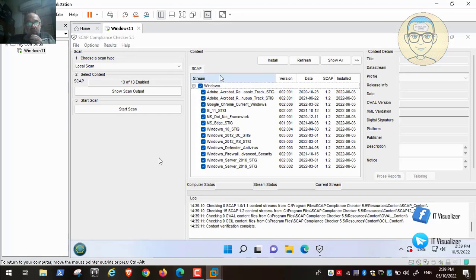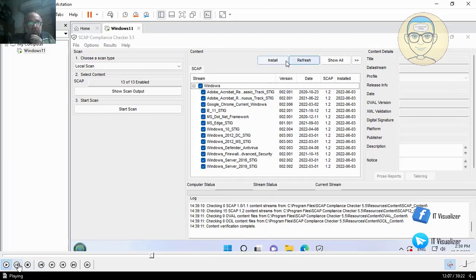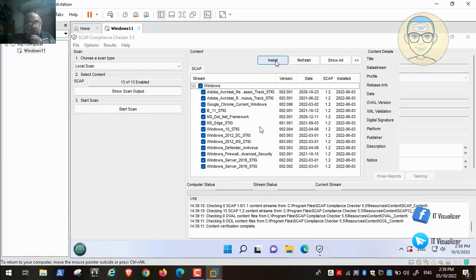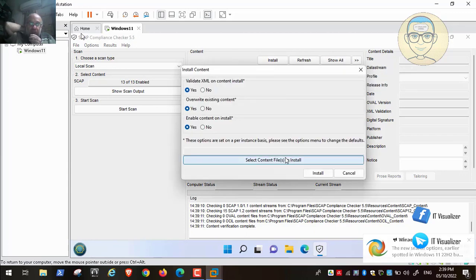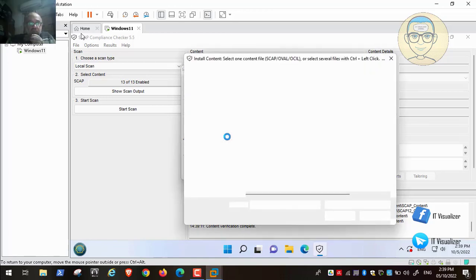So now here we can see that there are a lot of files that it will use as a reference to scan for vulnerabilities. Windows 11 is not included, so we will tell it to install. I have already downloaded the Windows 11 file that this program will use as a reference to scan for vulnerabilities. I have already put it on the D partition. So I'll tell it install, and then select content, and then go to the D partition.